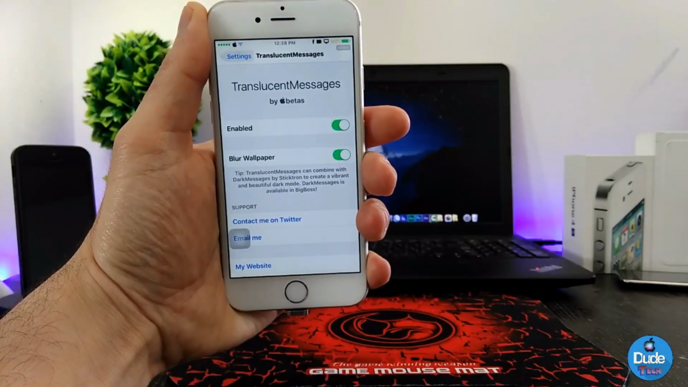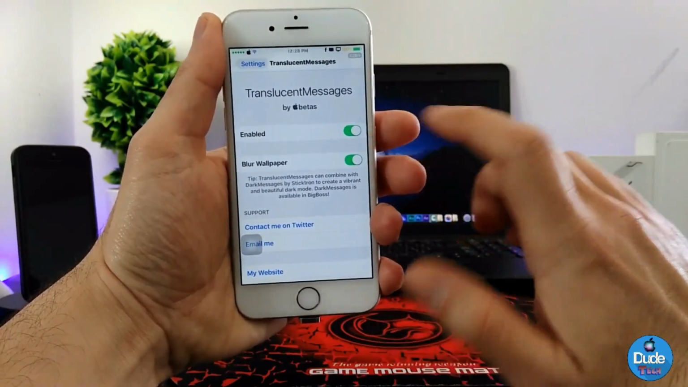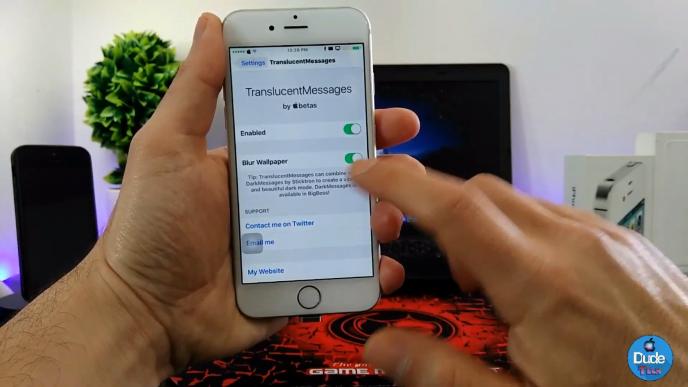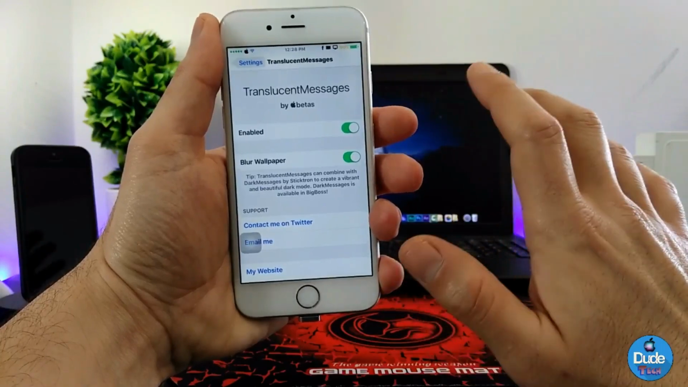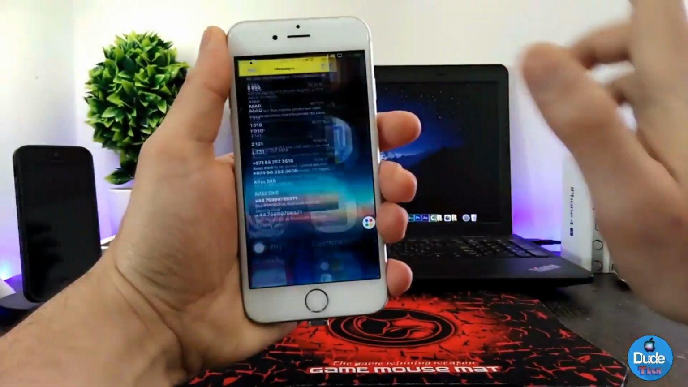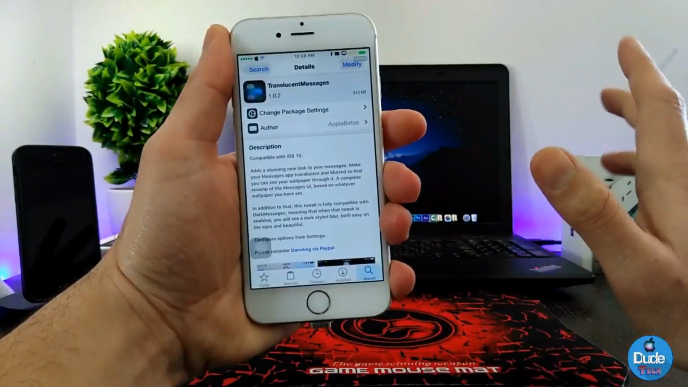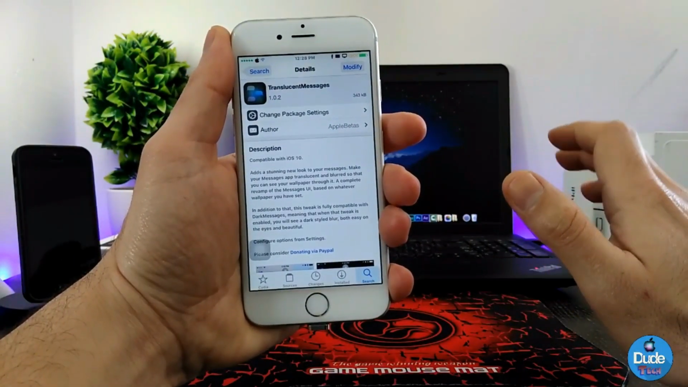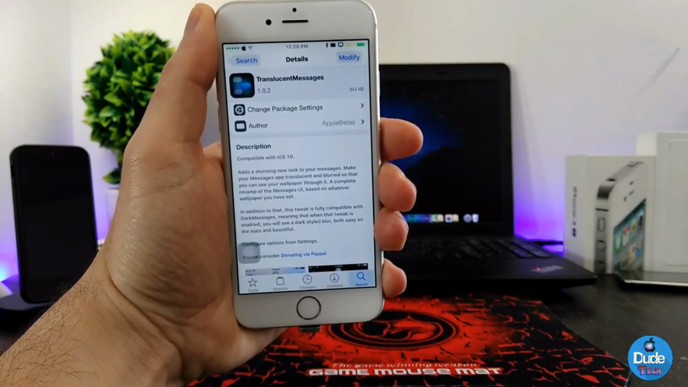Okay, so under the settings here, if you guys go to the settings, the first thing that you always need to do is enable the button here, and then as you can see, this is the blur wallpaper. When you turn that on, it's going to take the same effect from your wallpaper, and it's going to give you a nice look for your smartphone. This is how it's going to look. Really nice and beautiful if you want to set it on your iDevice using your messages. There you go guys, TranslucentMessages.